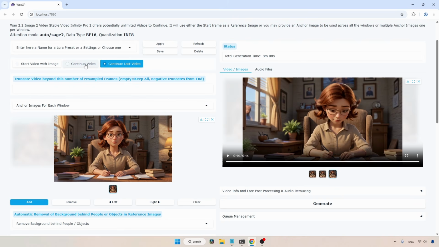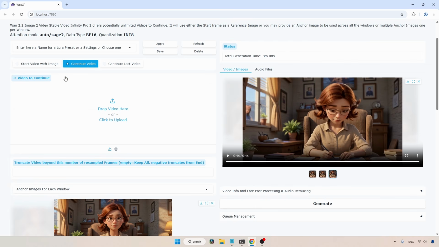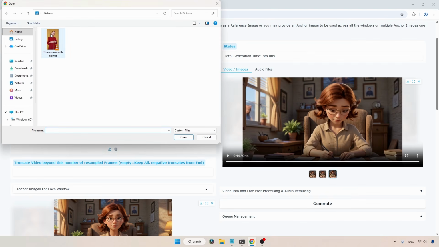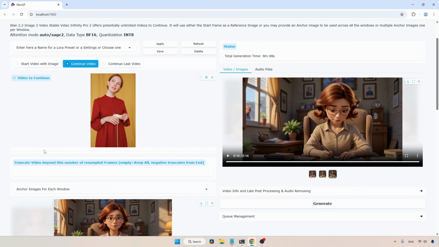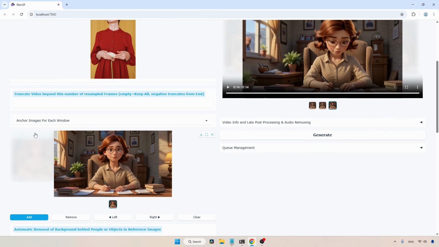First, click on the Continue Video option. Under Video to continue, let's click on Click to Upload and let's choose this video of a woman with a flower. As you can see in the original clip, she is just holding the flower. Now, let's make her smell it. For this one, I'm going to change the anchor image option to none.